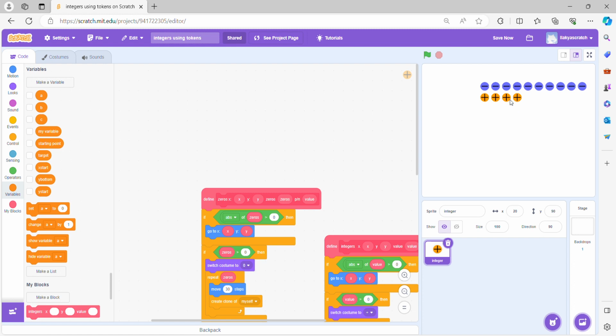For a negative 10, we use 10 coins to represent this negative 10. So this is how we represent the integers using these tokens or coins.